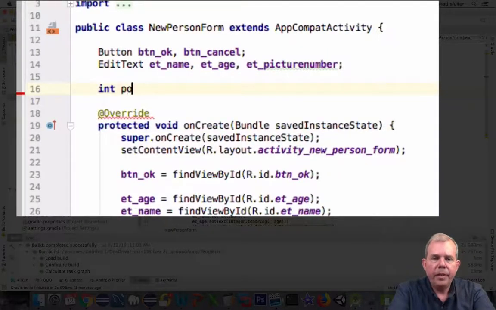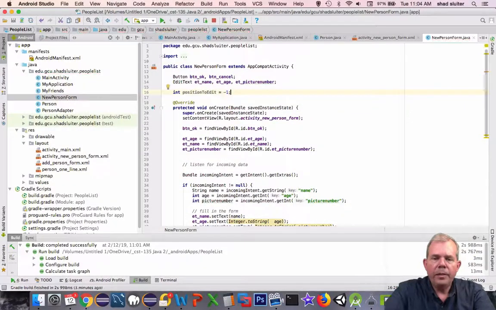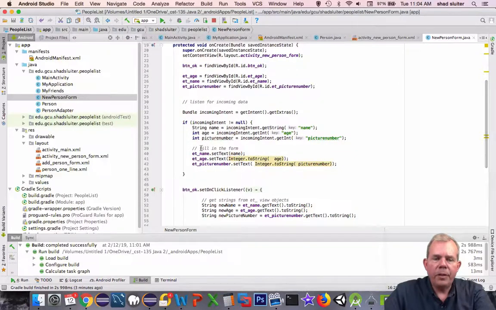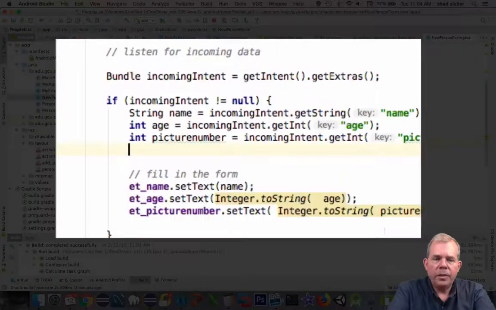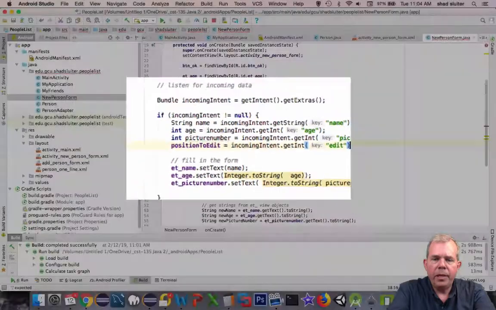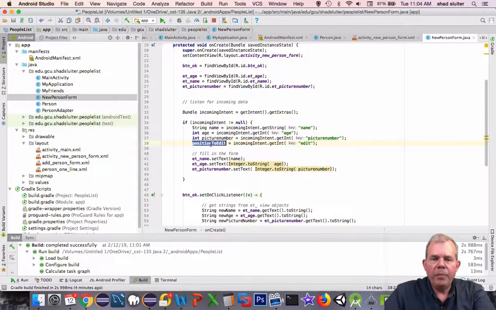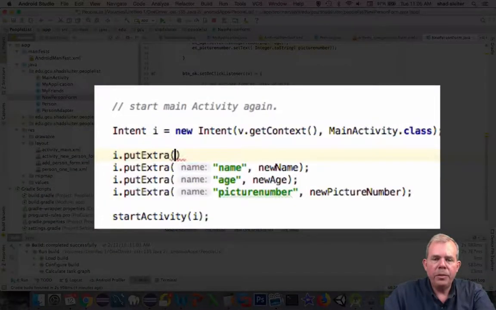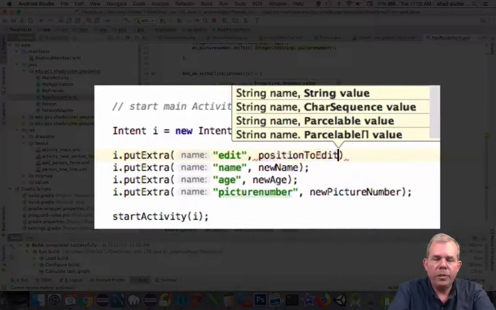So let's make a position to edit, how about we'll call it. And I'm going to set that by default to be a negative 1. So a negative 1 means that this is not an edited person, it should be just a new person. However, down here in the fill in the form section, we've got the opportunity to capture this new thing. So position to edit is going to be equal to the incoming text.getInt, and we'll put in the word edit. So that will let me know that position to edit has been coming from one of the items clicked on in the other application window. All right, so now when we send back the information, we should also send back the item called position to edit.